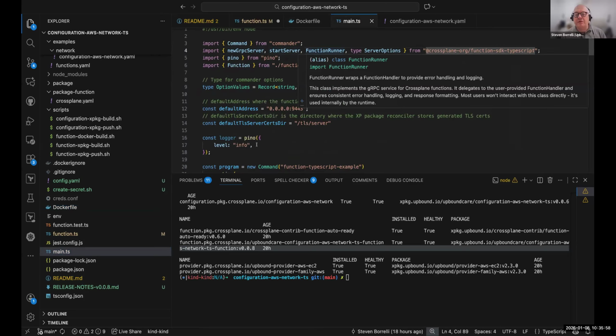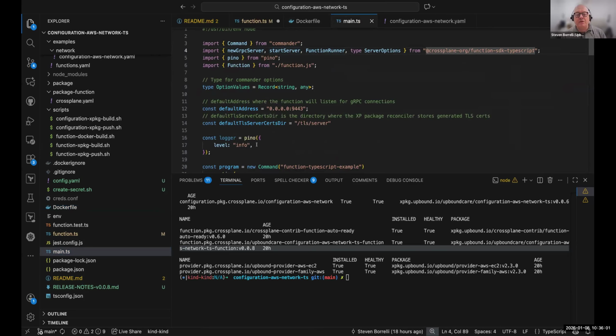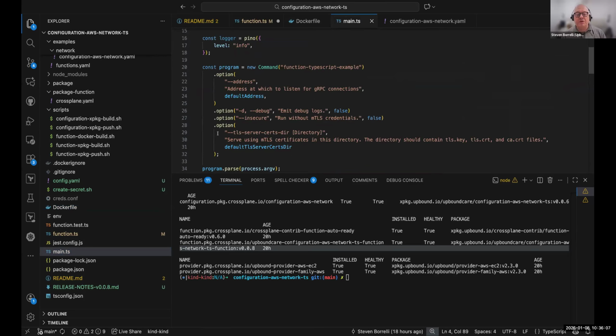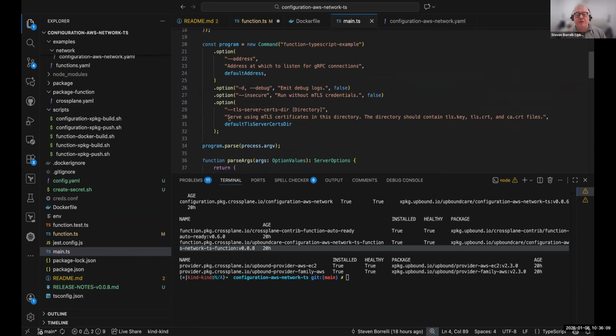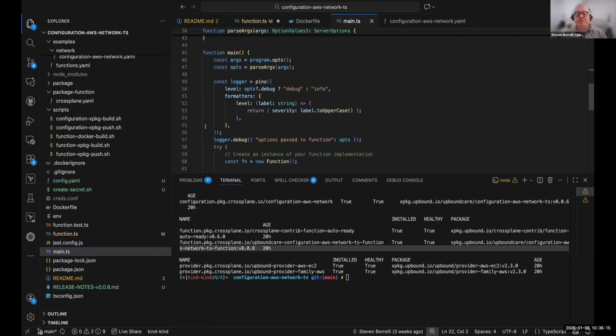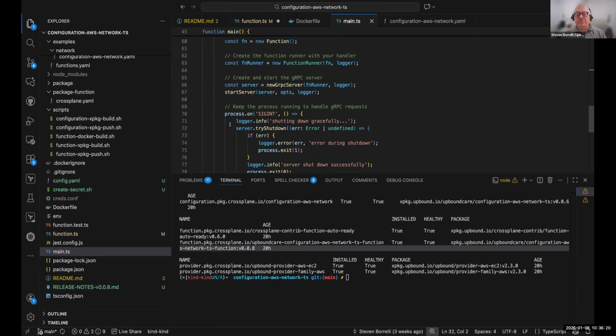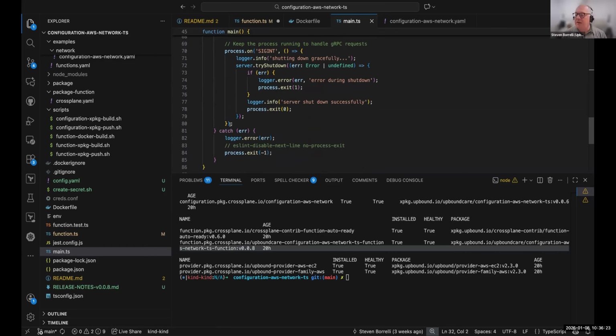So you can see the function to start the server, the function runner, and server options. These are the command line options, which are pretty much similar to every other Crossplane function, whether it's running insecure or TLS certs, these things are set by the runtime. And then it just starts up, implements the function, creates a server, and then basically watches for a Ctrl+C that shuts it down. So again, if you've used Python or Go, this is a fairly similar structure. Okay. And I have a pretty comprehensive README.